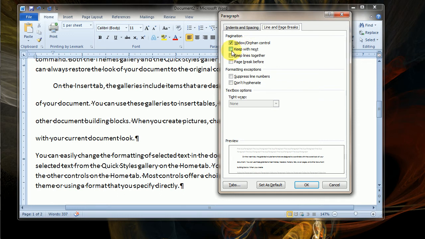Keep with next says that this paragraph needs to go with the next paragraph. That's generally only applicable if you have a heading style. You don't want a heading down at the bottom of the page by itself.